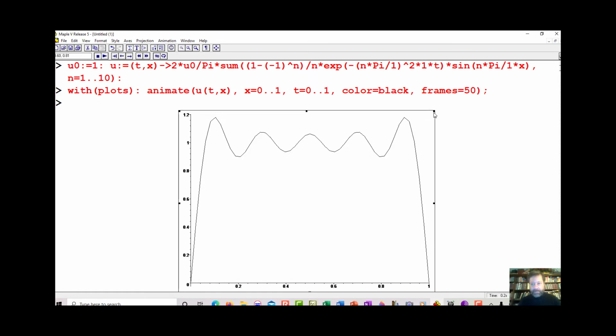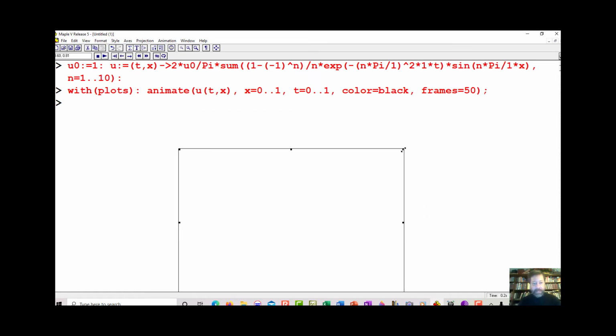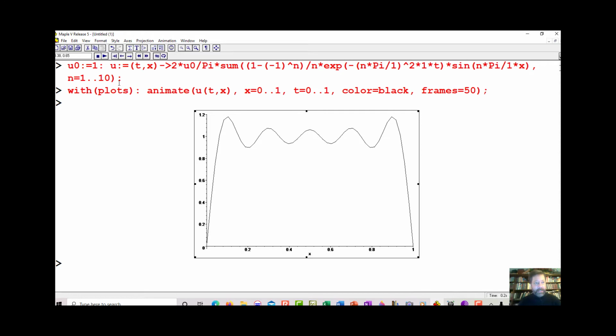There's our plot. With n equals 10, it doesn't look very good. You can see what happens as time progresses. As t goes to 1, this thing shrinks down to 0. It starts off more or less constant. And because the ends of the bar are held at 0, the temperature quickly shrinks to 0 across the entire thing.